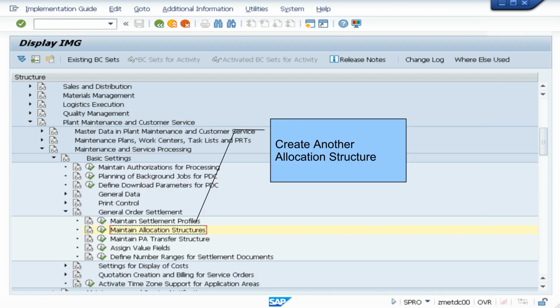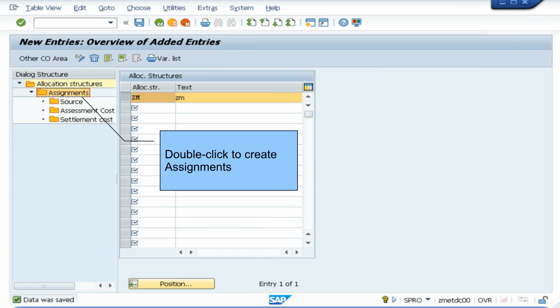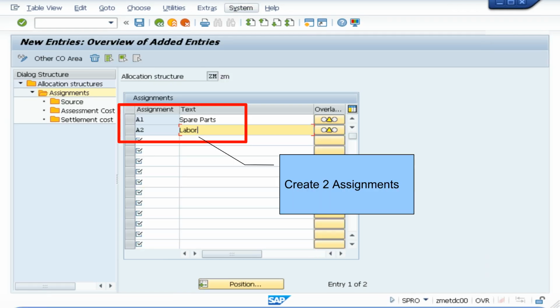We can navigate to maintain allocation structures in order to create a new one. In the Change View of Allocation Structures overview, we will select New Entries to create a new allocation structure. Once the new allocation structure is added, double-click to create assignments. We are now in the Change View of Assignments overview. Select New Entries to add assignments. We will create two assignments, A1 for spare parts and A2 for labor.